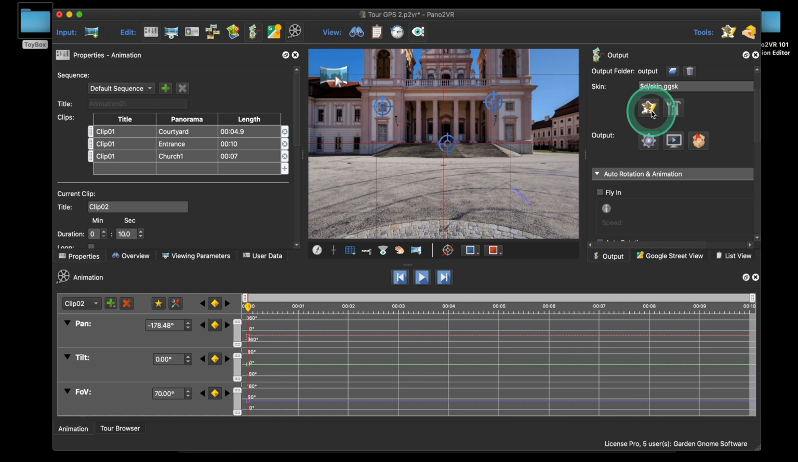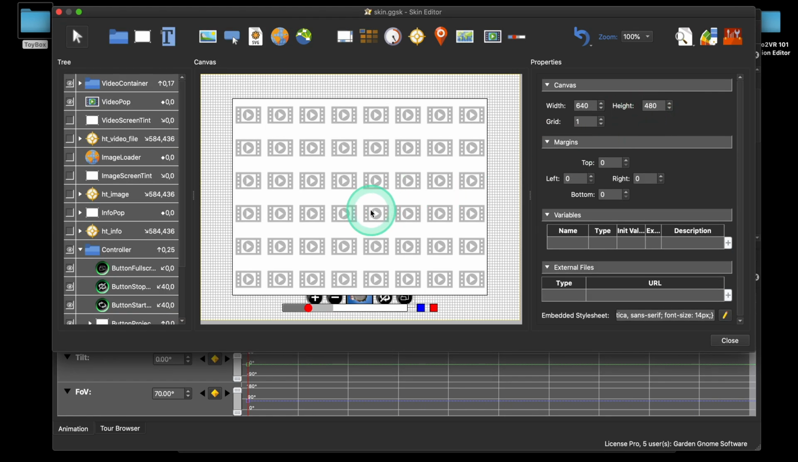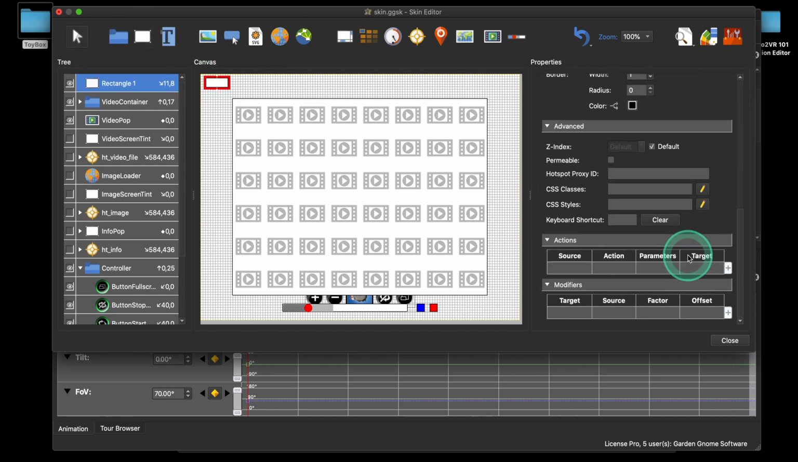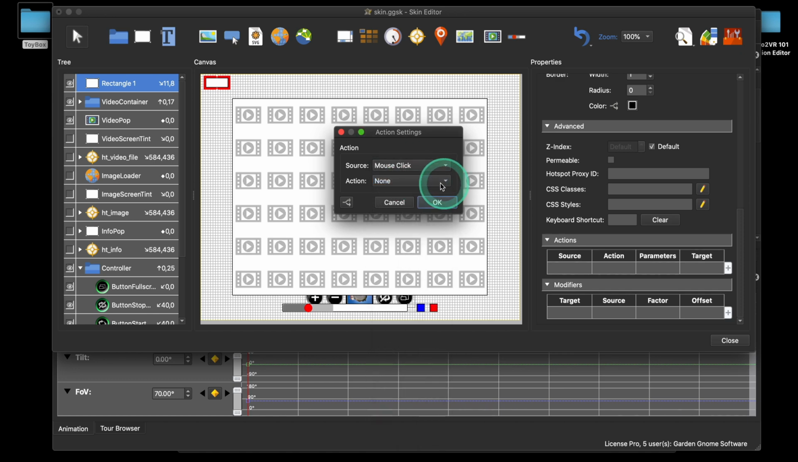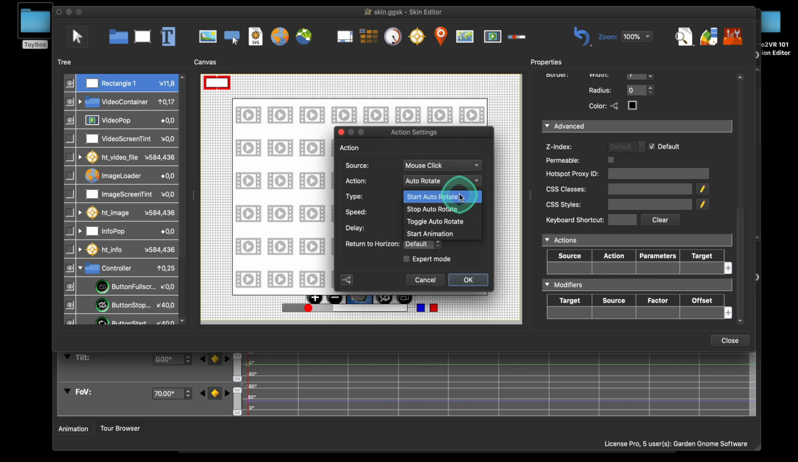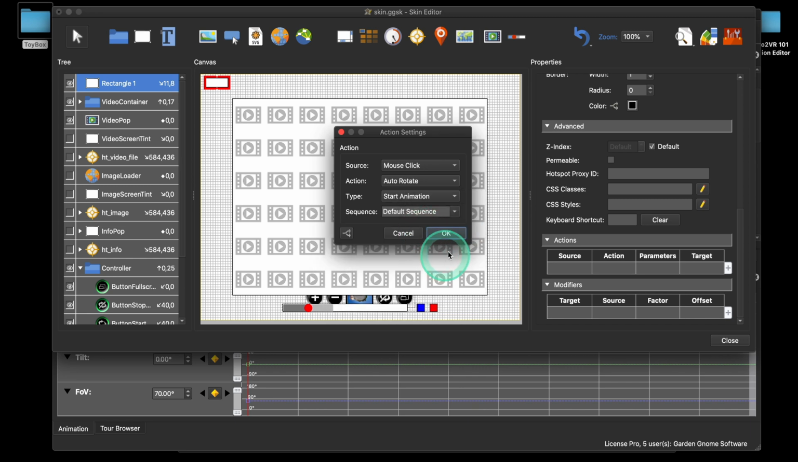But if I wanted to introduce a button to start that new sequence, I could, just as an example, add a rectangle. We're going to use that as my start sequence button. So it's going to be mouse click, under auto rotate, and it's going to start animation. Here we go. So if you've got a sequence selected under the auto rotate output on the HTML5 output, you just need to stop and start the auto rotate for it to use that sequence. But if you're using multiple sequences, then you can have different buttons to start separate animations.